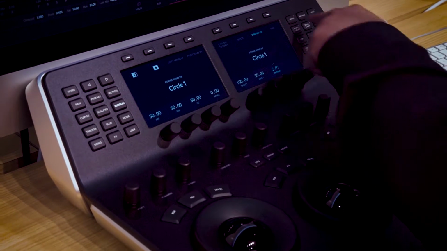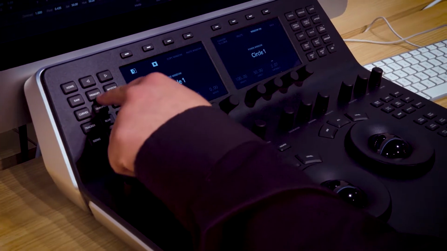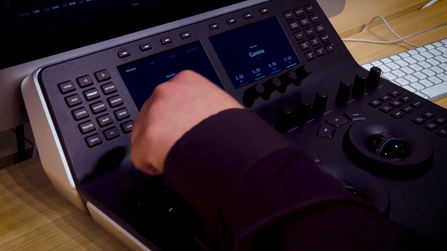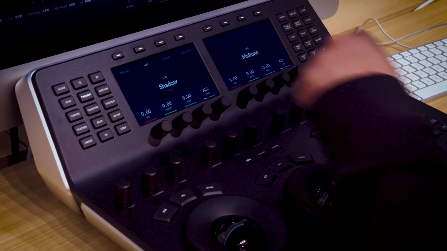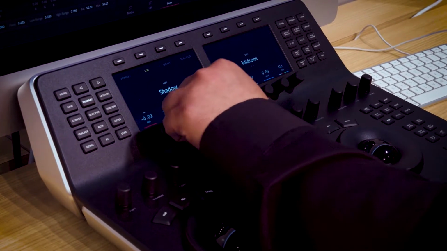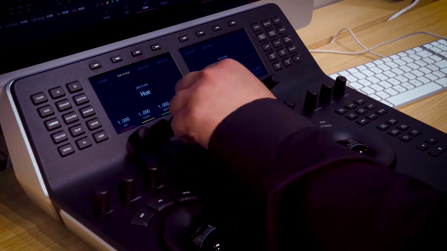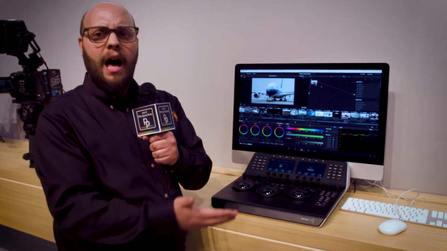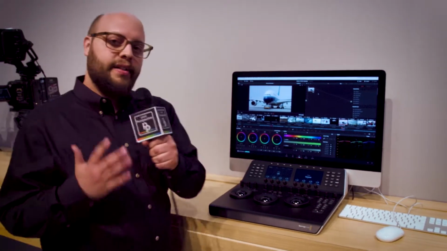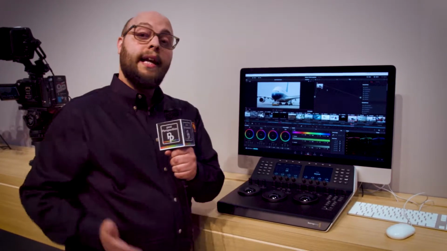What the mini gives you are these two 5-inch screens with 8 soft buttons and 8 soft knobs. And what this does is it gives you access to the entire software. If you are a DIT or if you work on set, then the micro might be the panel for you because it's $9.95, it's bus powered, it's super portable. But as soon as you're going to sit down and say, I want to be a colorist, I want to sit down and color grade an entire project in DaVinci Resolve, then you're most likely going to be more interested in the mini panel.